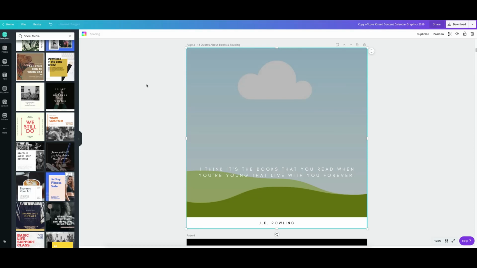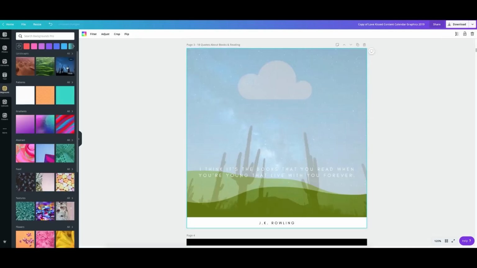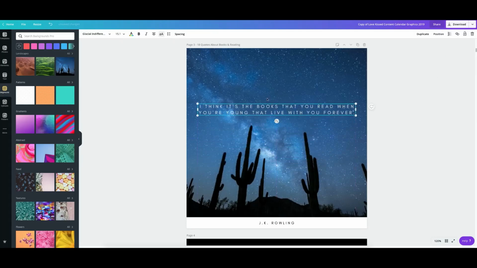And they do have some backgrounds. You can go right over here, and some of them are free, so you could decide that maybe this is more your style. You're gonna have to wait just a second. There we go. I like this.